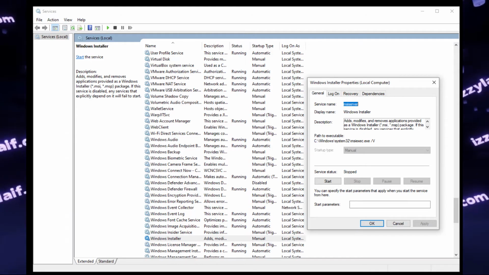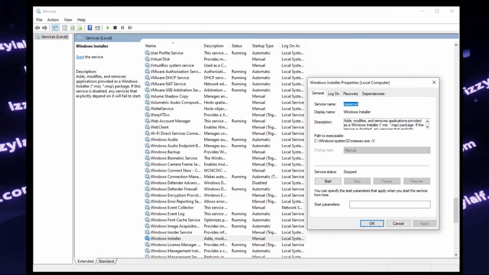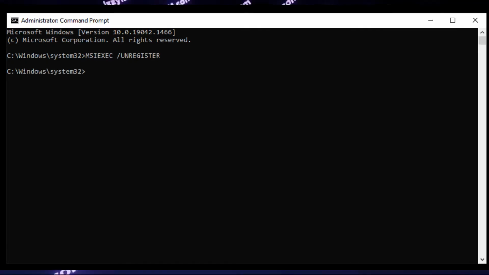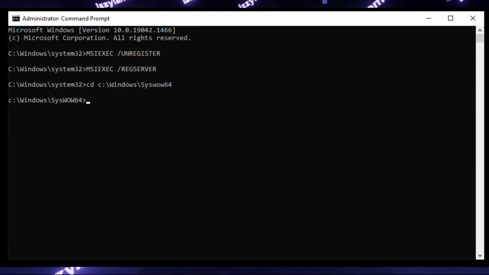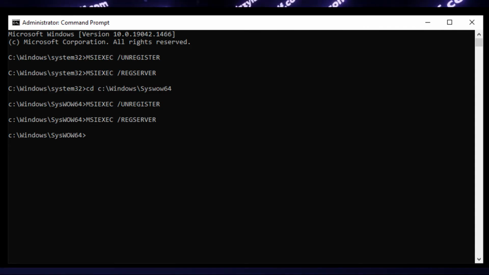Even if this service is running correctly, it is a good idea to re-register it. You have to open Command Prompt with administrative privileges, first unregister, then register back the 64-bit version of this service, which is conveniently located in System32 directory, and with the second two commands, you have to register the 32-bit version of the same service, which is conveniently located in WoW64 folder. That's Microsoft logic for you.